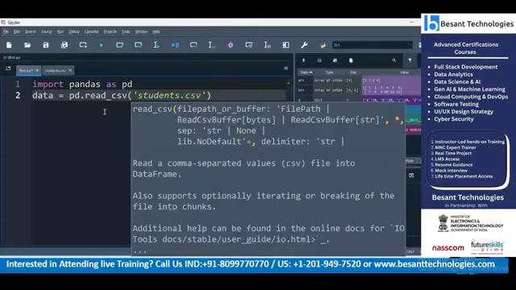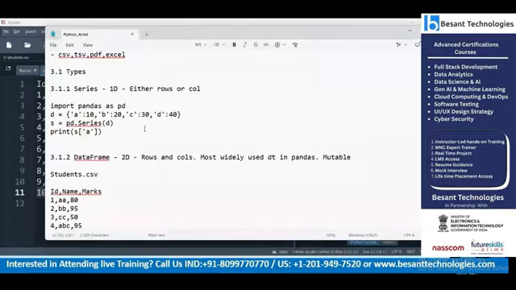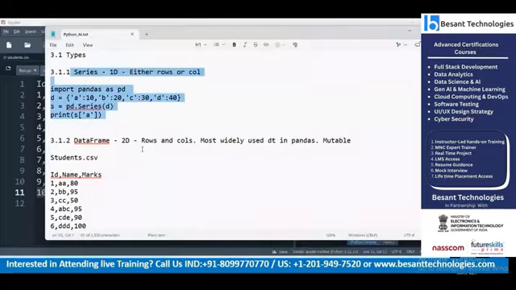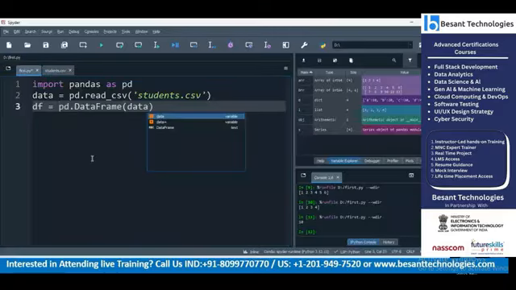What is our next step? We have to convert this. This is actually rows and columns of data, so you cannot convert this data into a series because a series is only for one-dimensional data. But now we are going to convert this data into two dimensions. So how to convert? Take one variable equal to pd.DataFrame of the variable, like data. Okay, fine. So I'm just going to print the value now by using df.